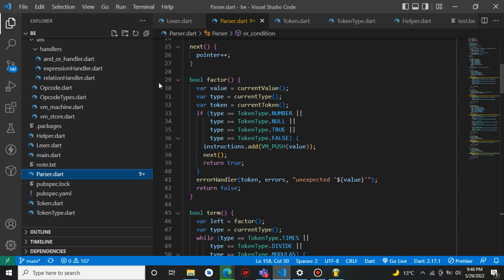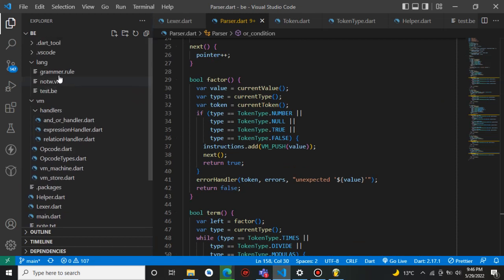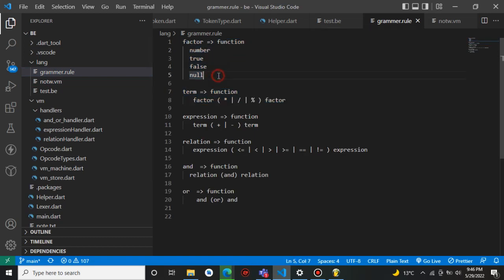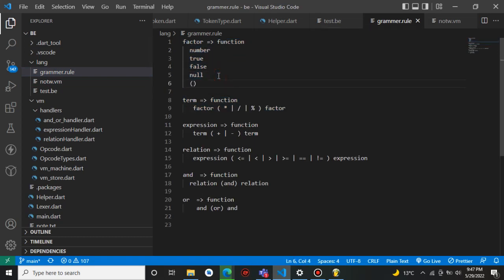And then in the factor, let me go to our grammar rule. So we can do it here in the sphere. So if it's or, which is this, we're saying it can be a number, true, false, null, open bracket, or, which is this, and closing bracket.